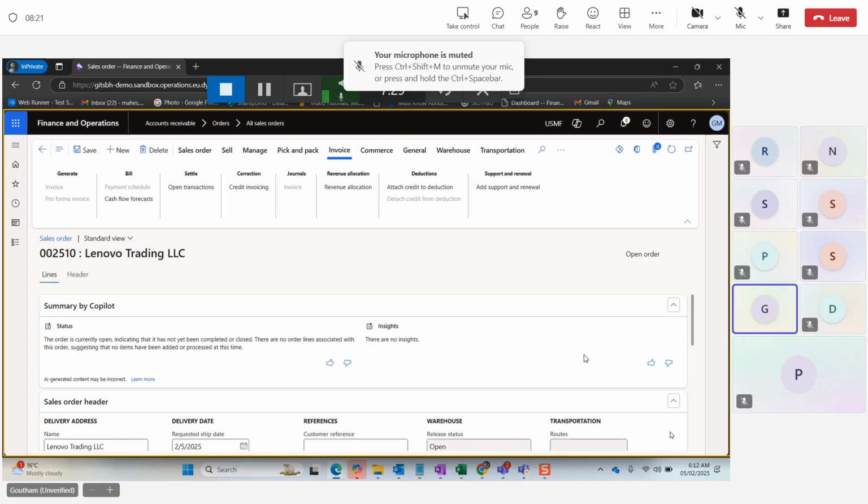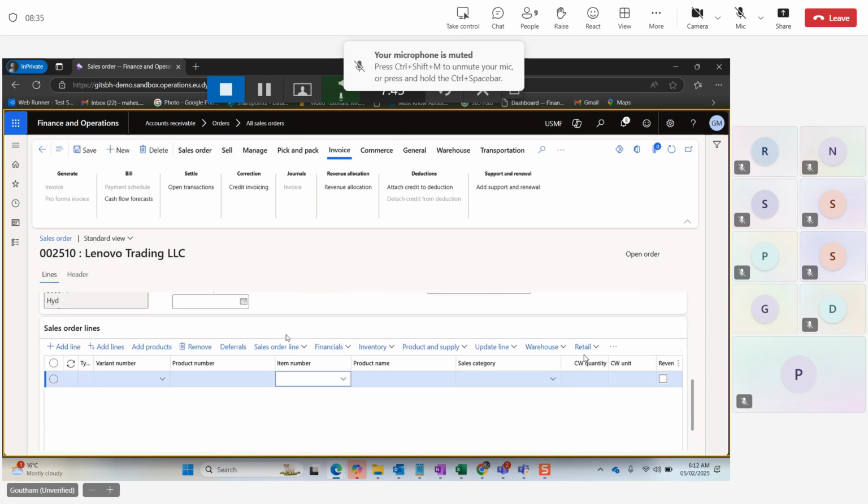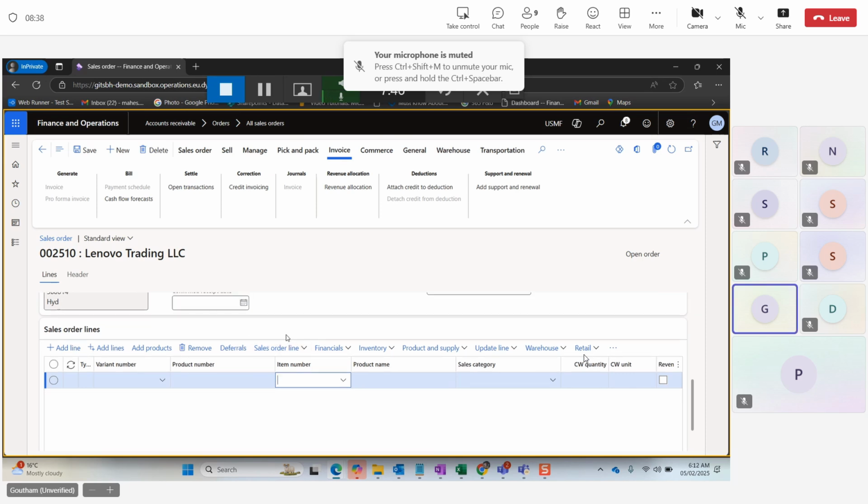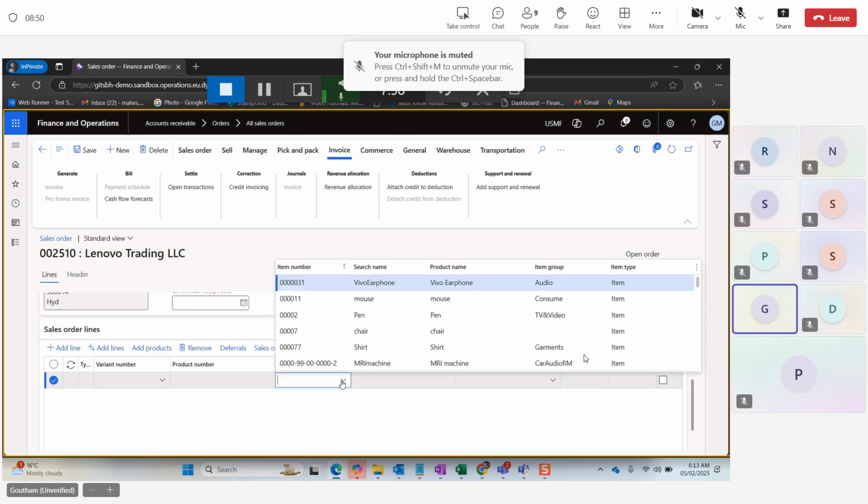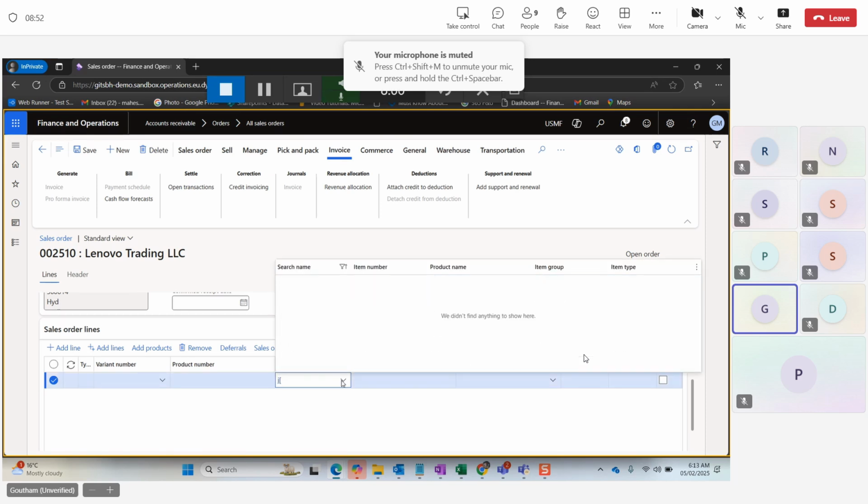Okay. So in this particular form, okay, if I scroll, here I need to select the sales order line details. So either I can select with the sales item number, or I can directly select the sales category. So let's imagine I'm selecting the item.